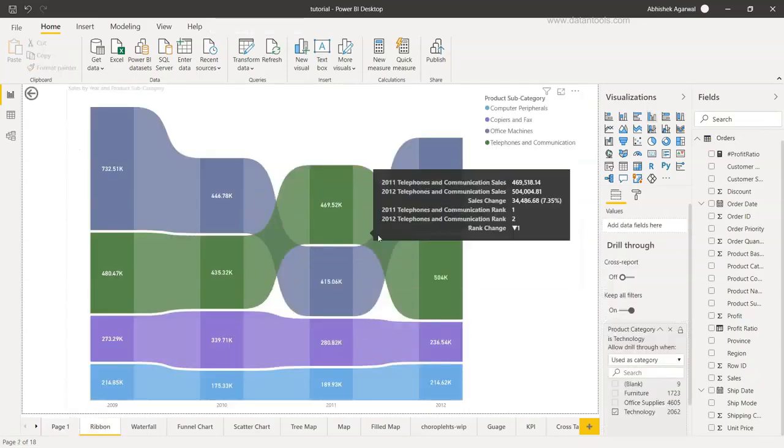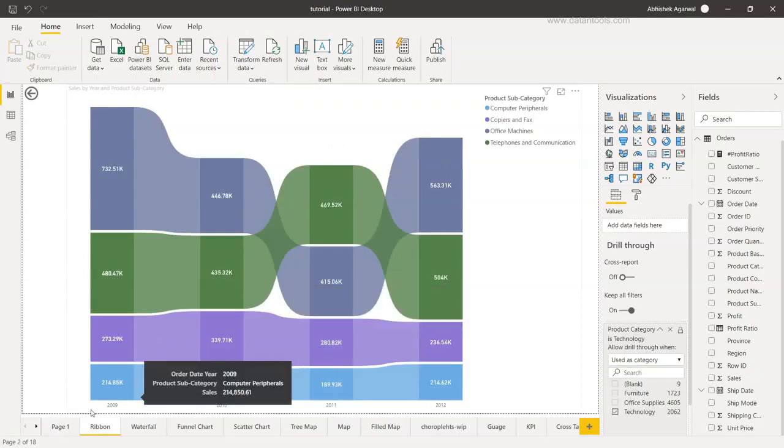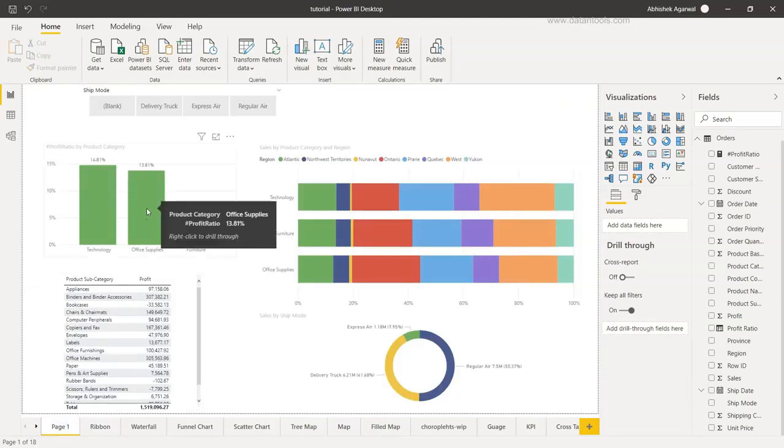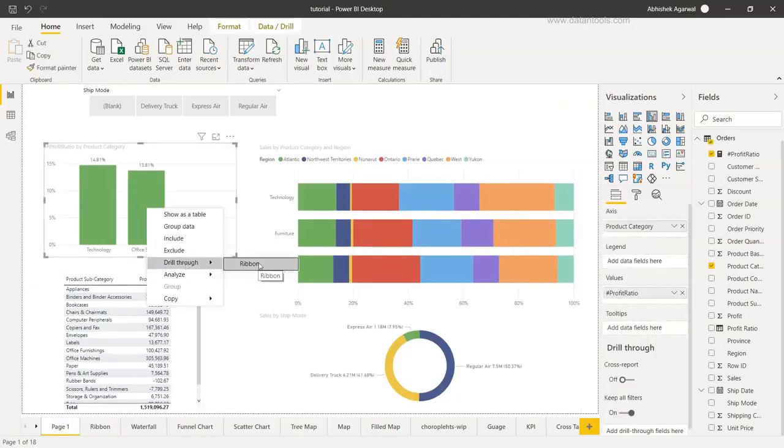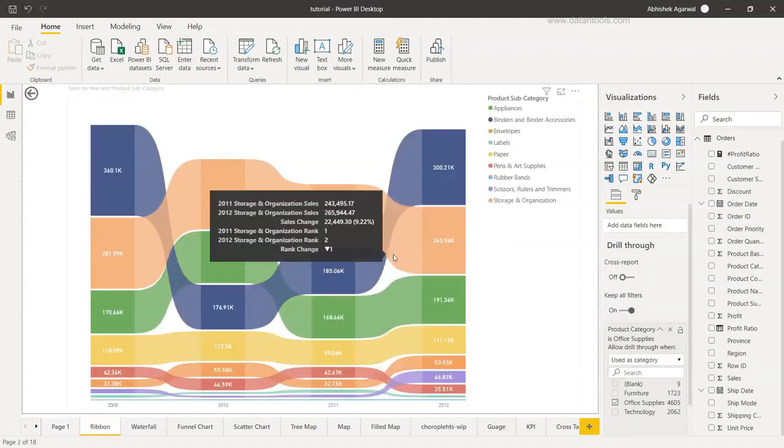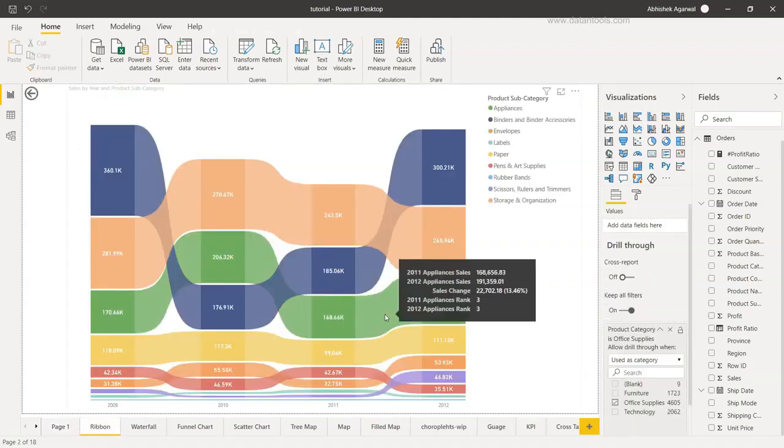Now you see that the ribbon is filtered only for the filter that we selected, and here is the technology filter and its relevant product subcategories, right? Similarly, if you see office supplies, if I right click, drill through, click on ribbon, you will see the ribbon is now filtered for office supplies. That's the amazing functionality, where in the main report you have the higher level categories which you want the user to drill down or drill through based on.